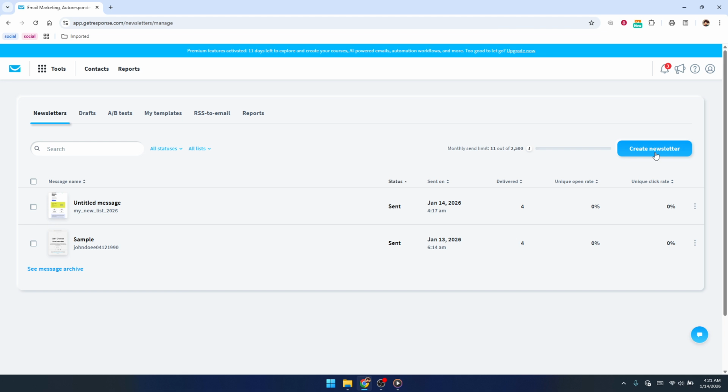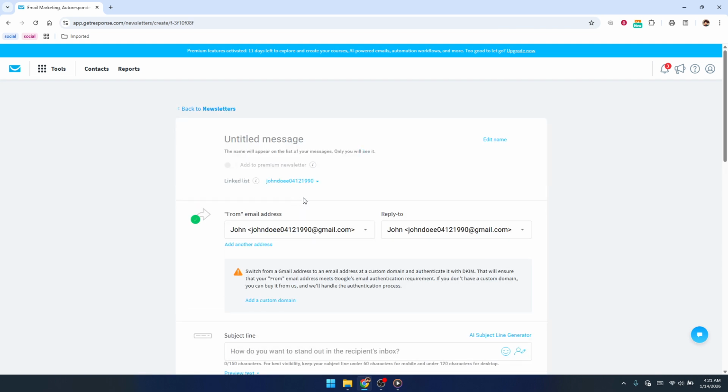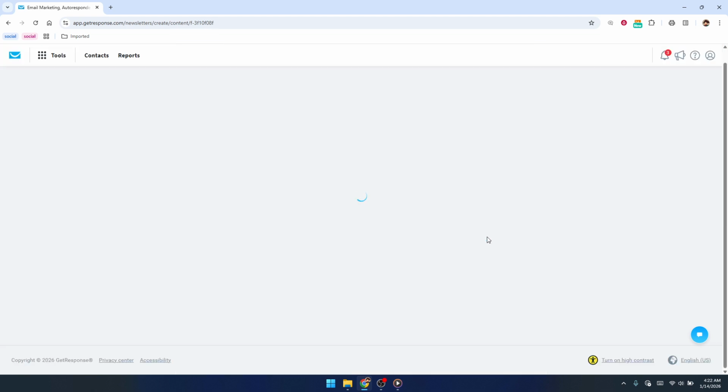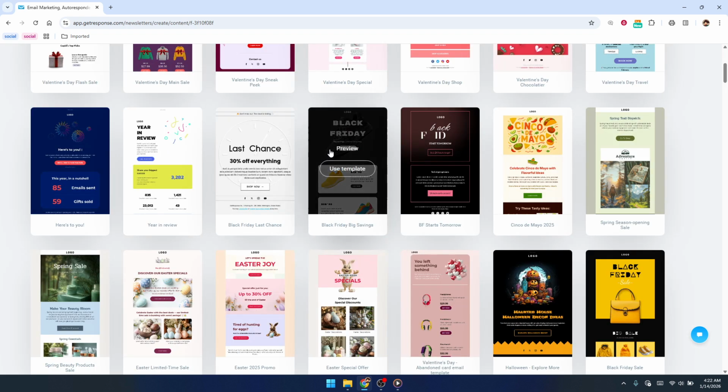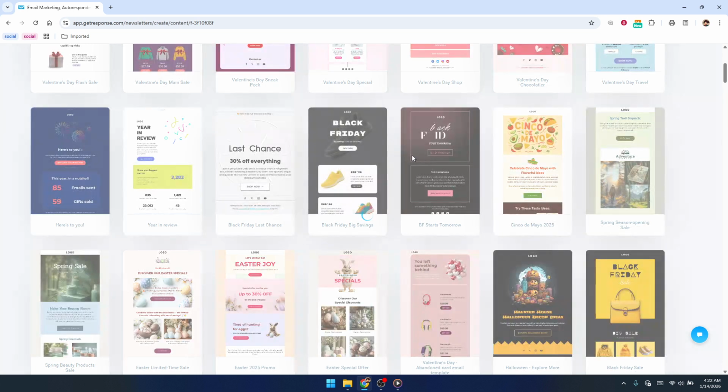If you want to build a new email, click on Create Newsletter. If you already have a draft you're working on, simply open that draft instead. Once you've selected your email, look for the option that says Design Message and click it. That will open the email editor, also known as the email builder, where you can see your content, layout, and design.